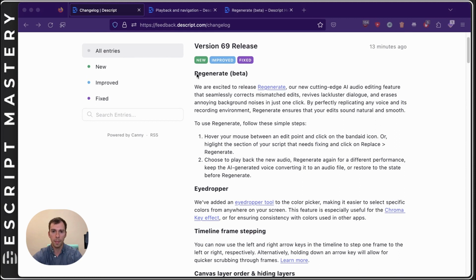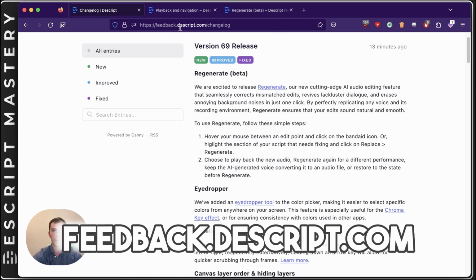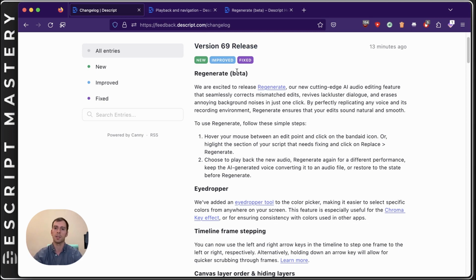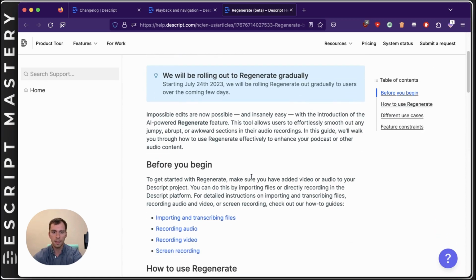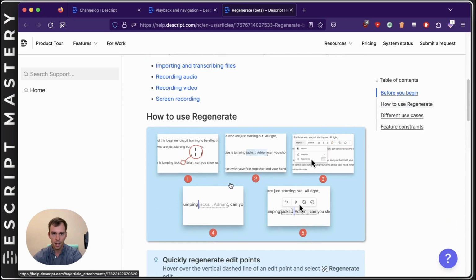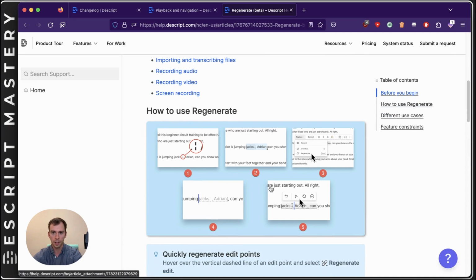And the first one, the big new feature, is regenerate, which I actually don't have access to yet, so I can't show you that, but I can show you the idea behind it. Again, this is their changelog, feedback.descript.com, and this is where they post the updates and what's included in each update, if you're a Descript nerd like me. The regenerate feature, basically the idea behind this is very simply explained here with this illustration.